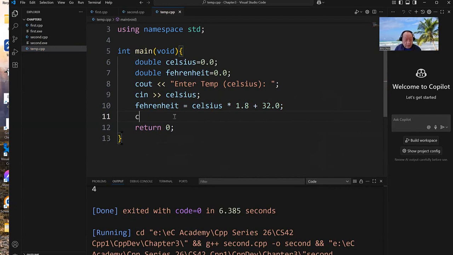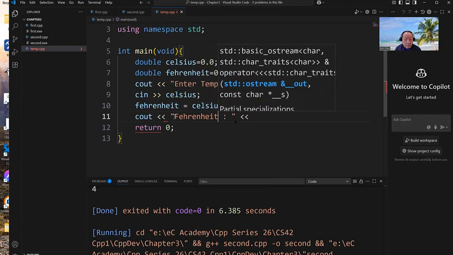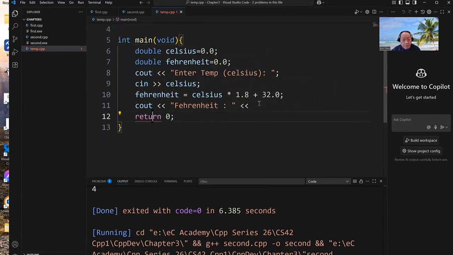Okay, and you do cout. Okay, and then you would do this is output, so we put an endl there. So far, okay.